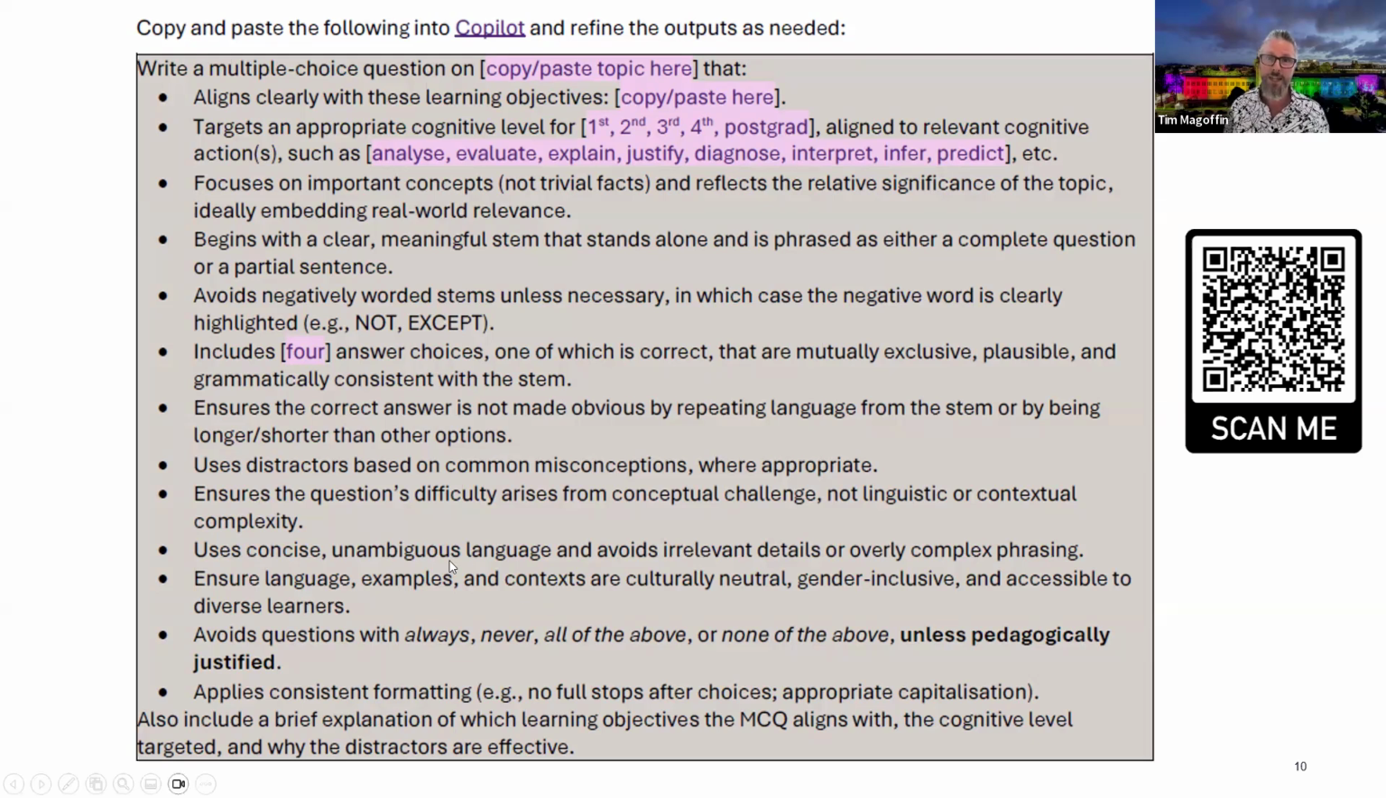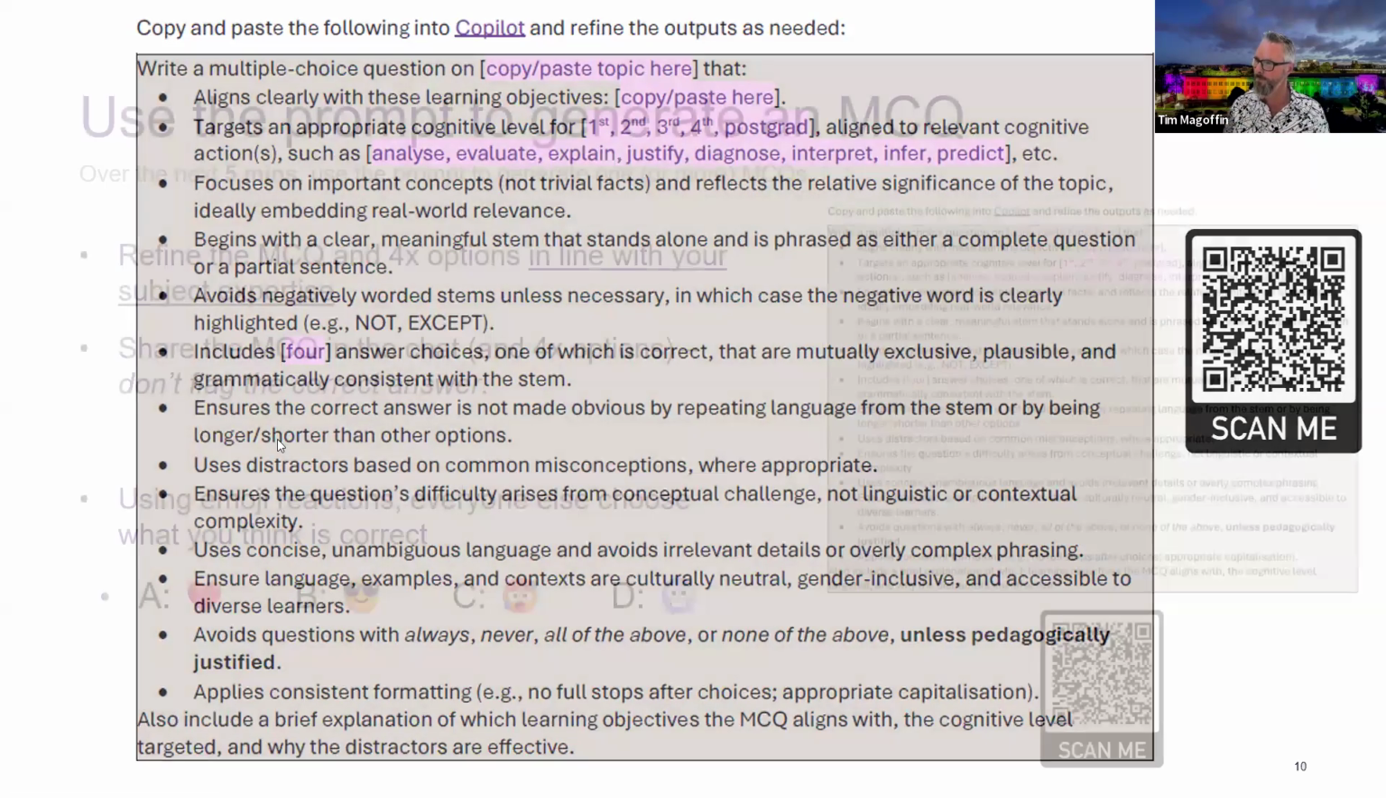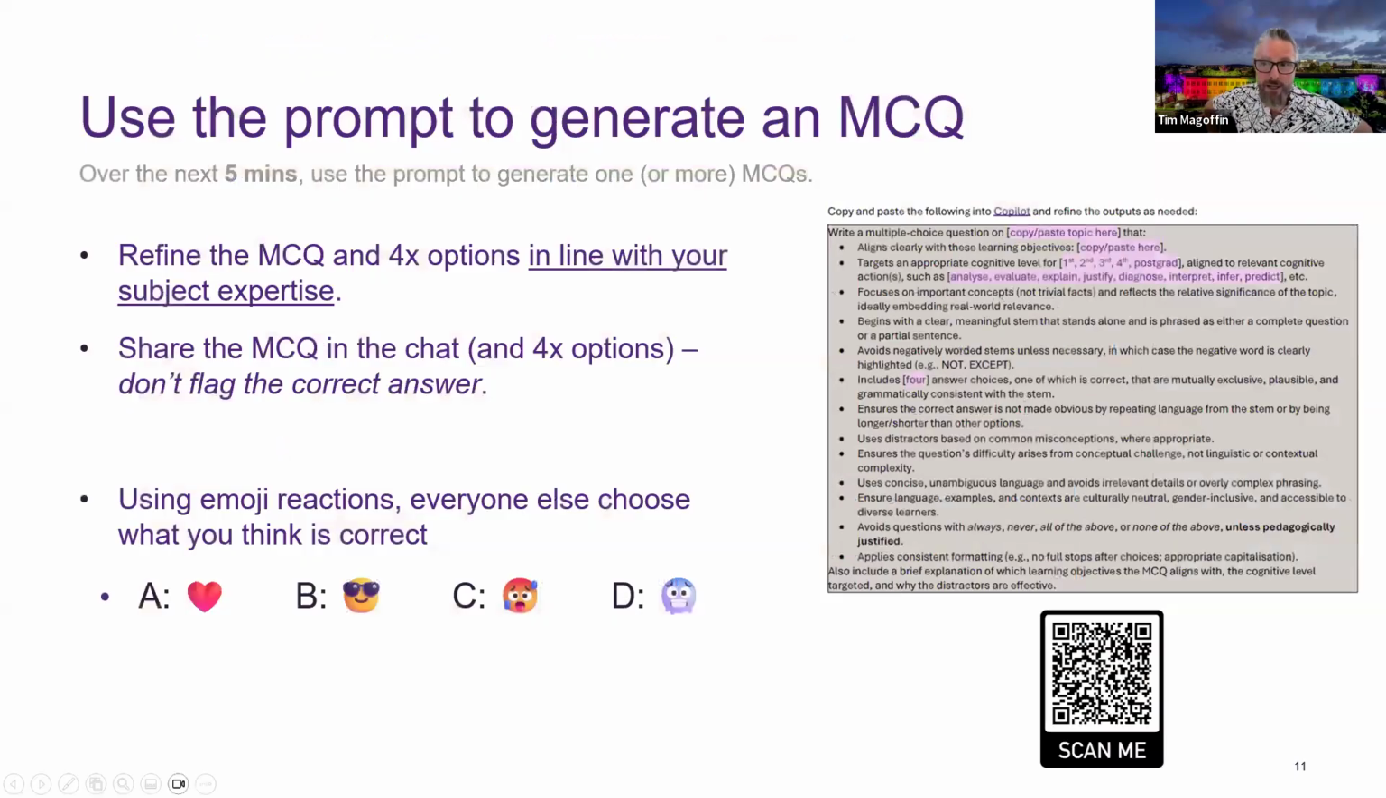If you disagree with any of the options, for example, option D doesn't look right, simply type option D doesn't look right, and the AI will go and change option D for you. So now it's time for a bit of play.